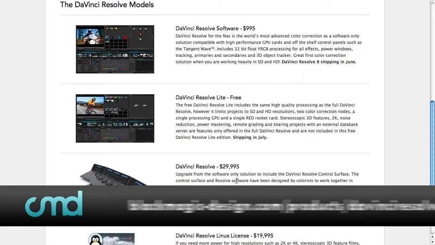And then if you wanted to buy the hardware, it's only $30,000, which sounds ridiculous, and I wouldn't even spend $30,000 on it. So the free Resolve Lite software might be something interesting for you to check out. So you can check that out in July on the Blackmagic website.